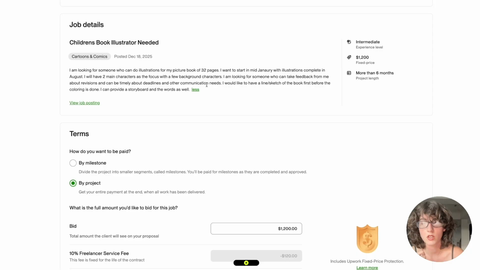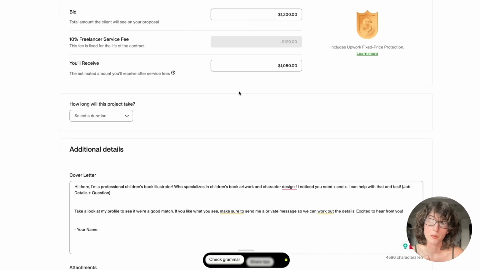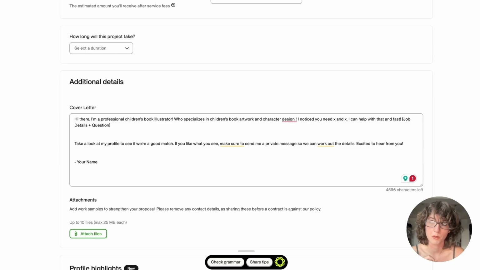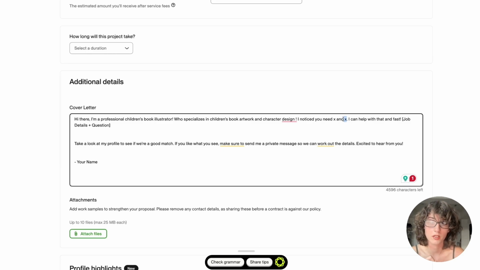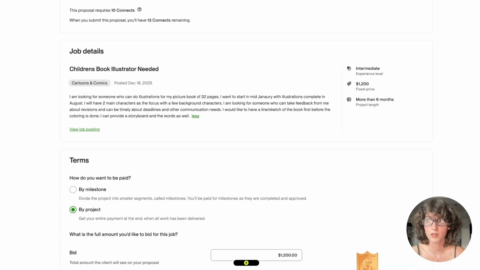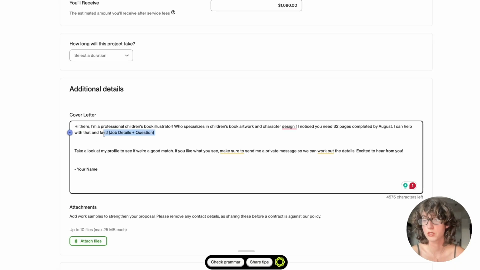Deadlines and communication needs. I have a line/sketch of the first book before the coloring is done. So this is the way they want it done. So I would repeat that back to them. Always, always, always, we want to repeat back to the client exactly what they're looking for. I noticed you need 32 pages completed by August. They don't mention anything about the content of what this is exactly, so the storyline or anything like that. I can help with that, which is, of course, the thing that the client cares about most in this case.